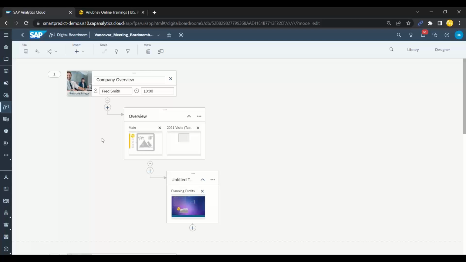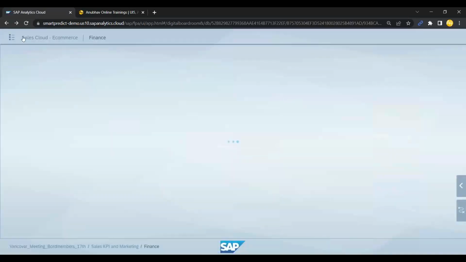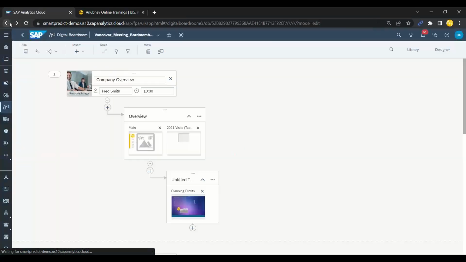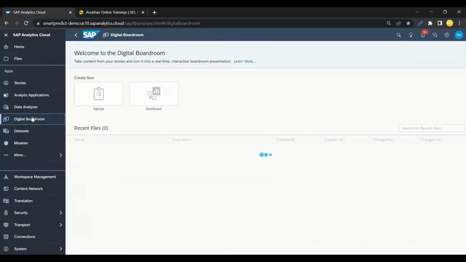You don't have a predefined agenda. So when you go to shareholders, then you have to have an agenda, guys. But when you are having an internal meeting between board members, at that time you may not want to have a predefined agenda. Rather, it should be a free flow presentation. So that will be called a dashboard presentation with the digital boardroom. So let me just switch back and create another one, digital boardroom.